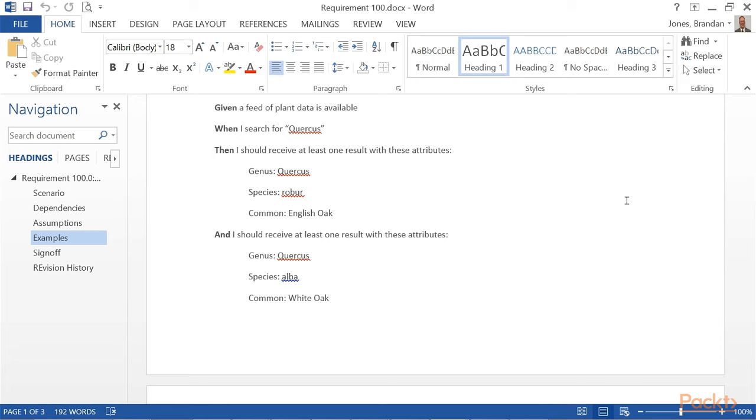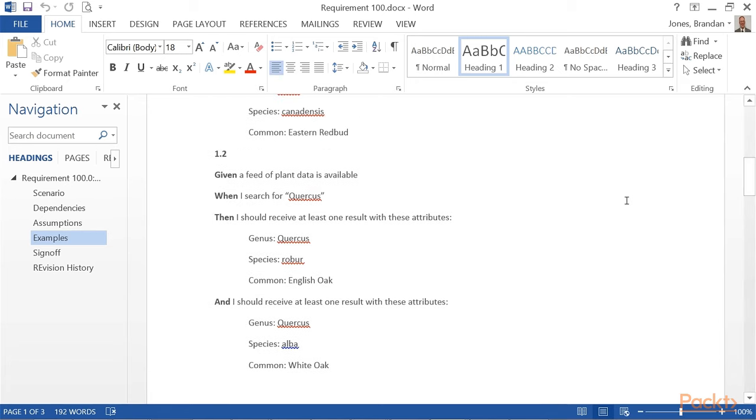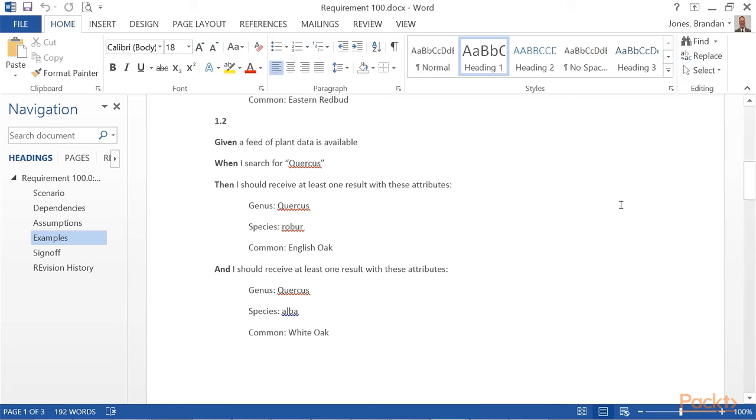Now, if you're not familiar with genus of plants, Quercus is the genus for oak. And so there are likely to be many return values if we search for Quercus. But English oak and white oak are two very common oaks, so we would expect that we should see that if we have a feed of plant data that has a relatively large number of results. So that's part of our assumptions, that we have a feed of plant data available.